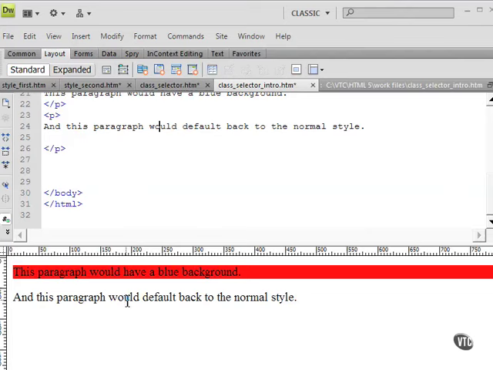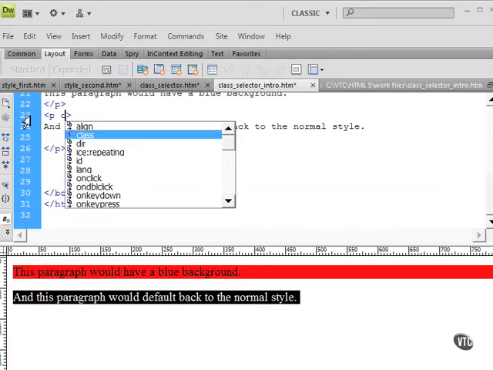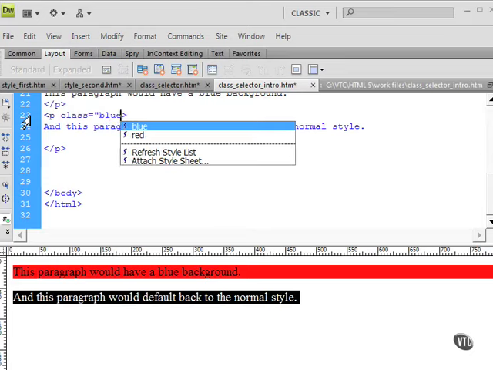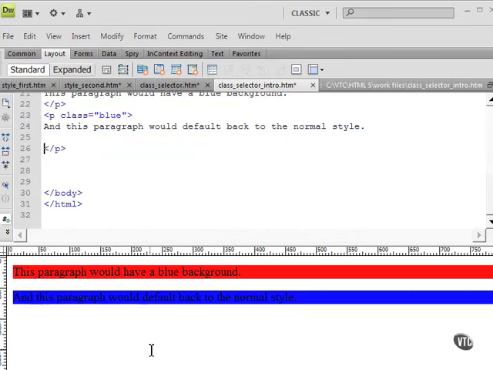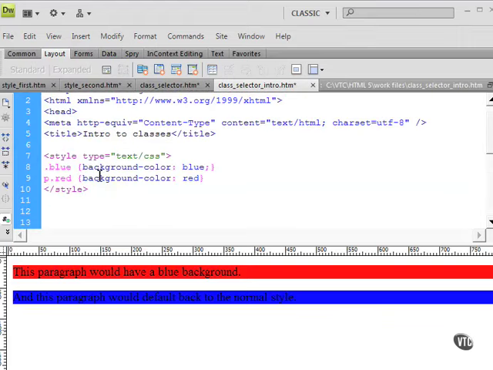Now I can take this paragraph text here and inside the opening paragraph tag add an attribute class equals blue in quotation marks, like so. And now that paragraph background is styled to blue. So in this way I can apply this style to as many different elements as I want by removing the tag in front of the style definition here in the head section of the HTML document.